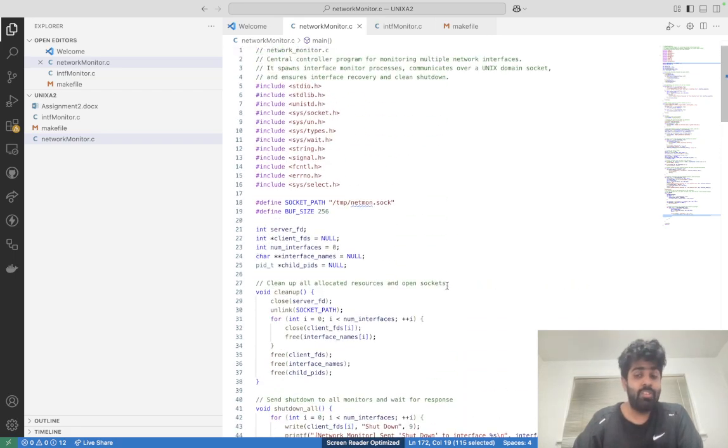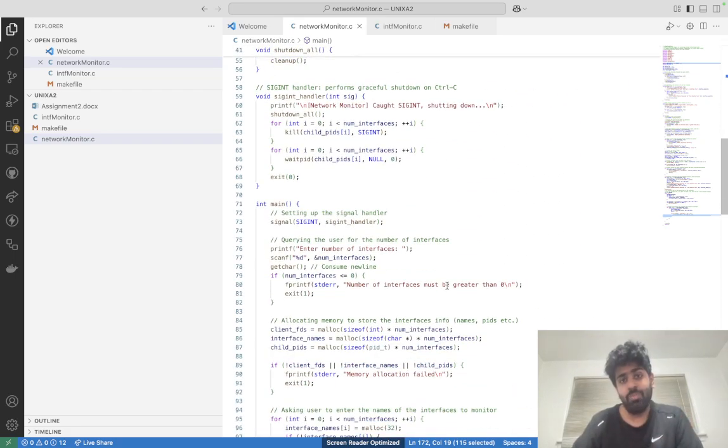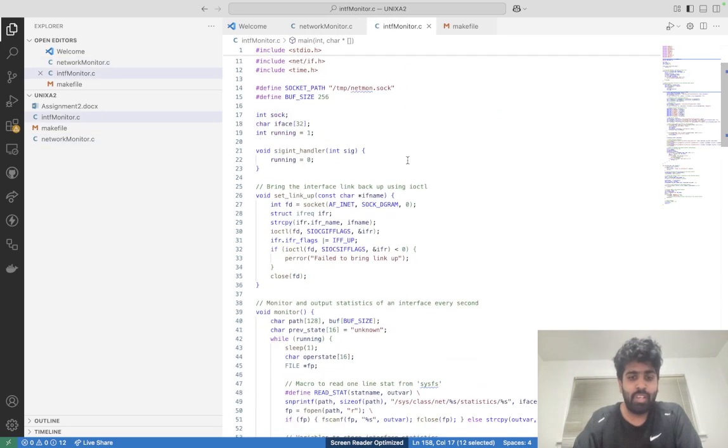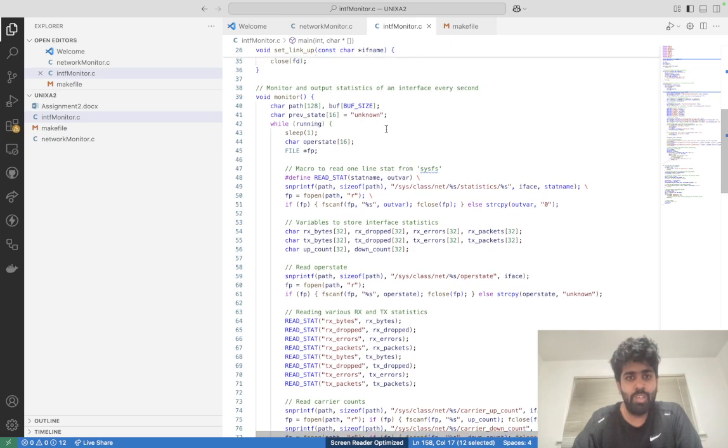So that's how the network interface monitor works. We create a socket connection, we accept the connections, and then we continuously monitor whether an interface monitor is sending something or not. And then we have the interface monitor file. Let's see how it works.